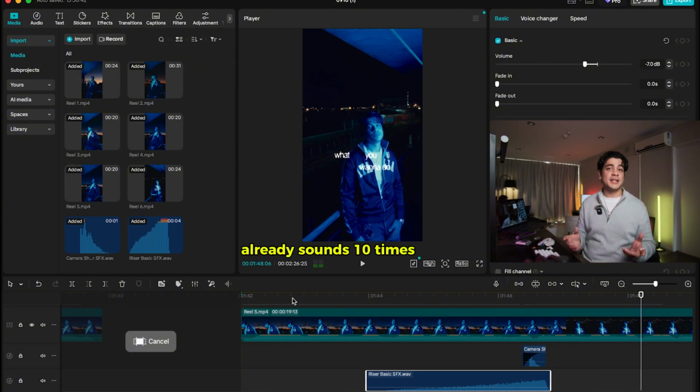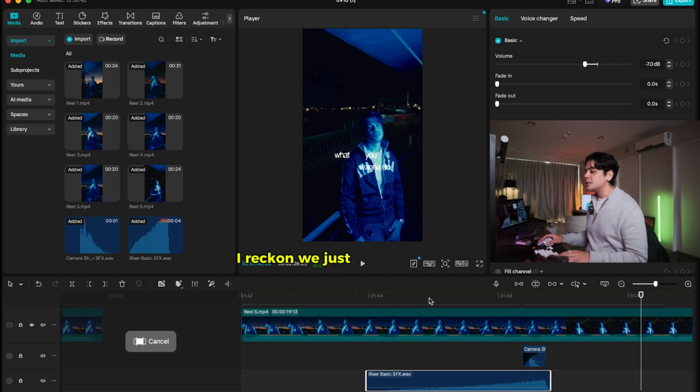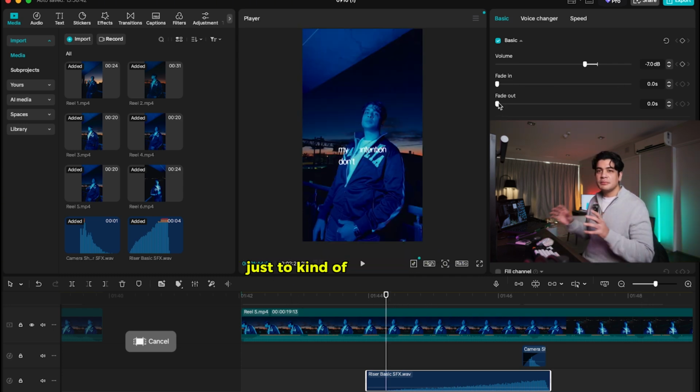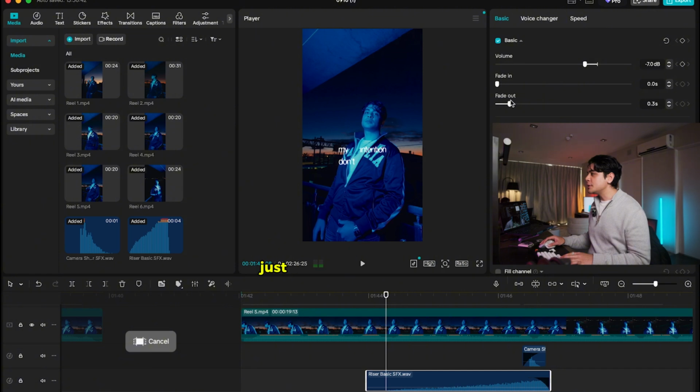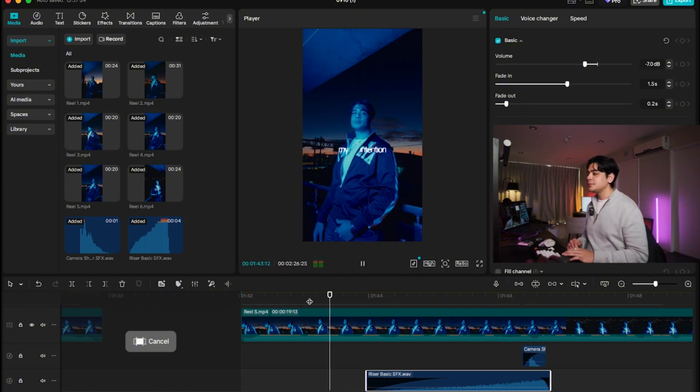Already sounds 10 times better, way more interesting, much cleaner. I reckon we just add a little fade out and a little fade in just to kind of even things out. Just maybe do a 0.2, 0.3 fade out, and then maybe just a 1.5 second fade in. See how that sounds now.